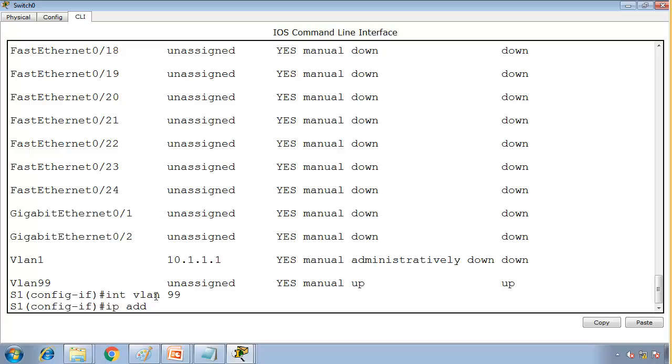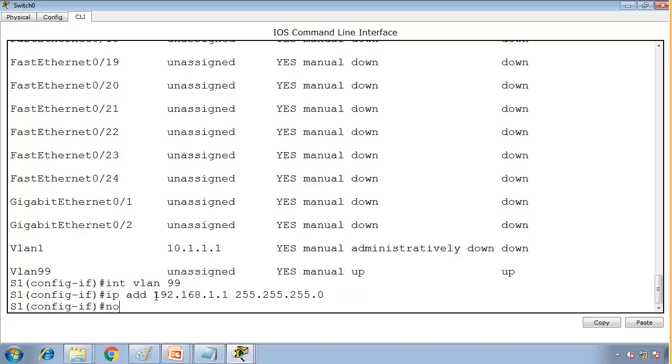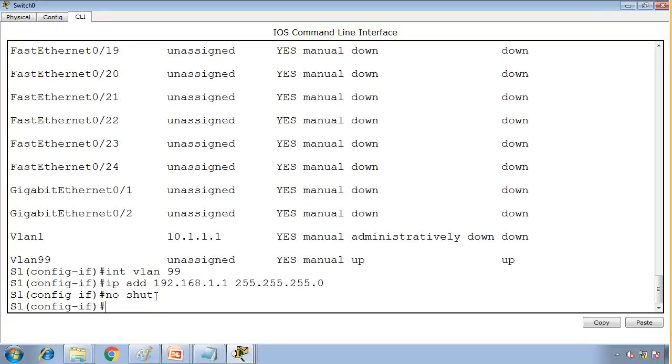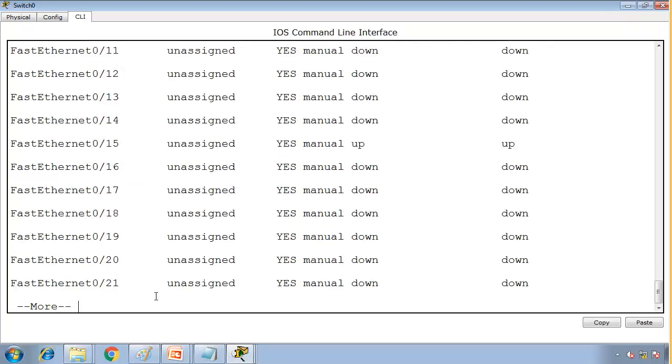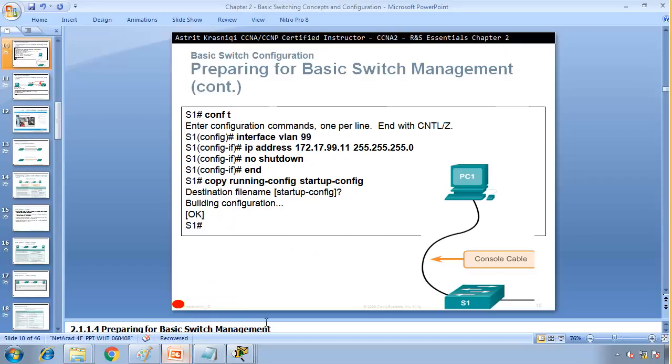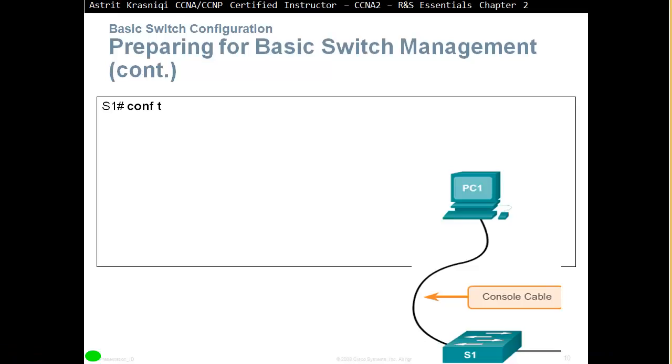Say 192.168.1.1, 255.255.255.0. No shutdown. No shut. Now, this switch is allowed to have only one interface for management, right? So here we have configured this.